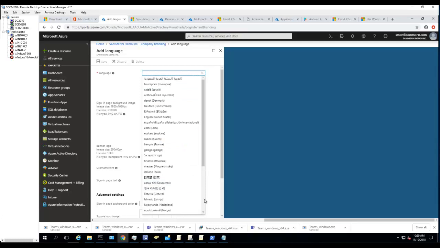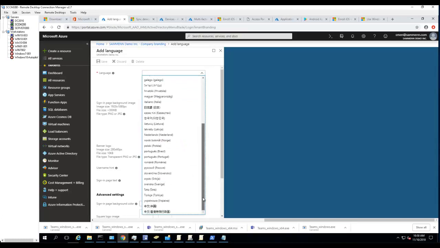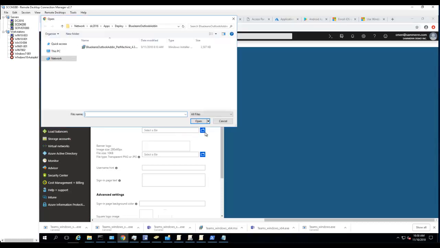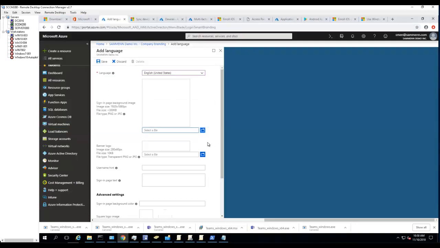You're going to select, for example, English. You can select the file. It's the sign-in page background image, and the size is 1920 by 1080. It can be a PNG or JPEG file, so you just have to browse and look for it.